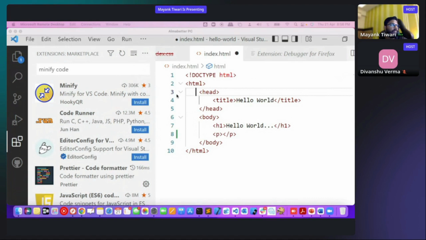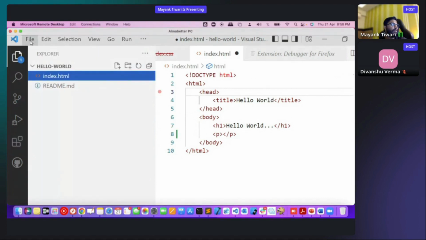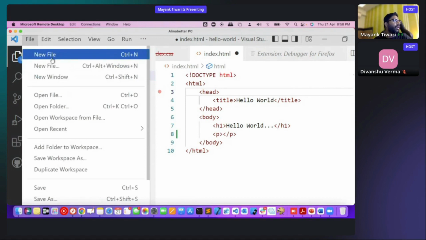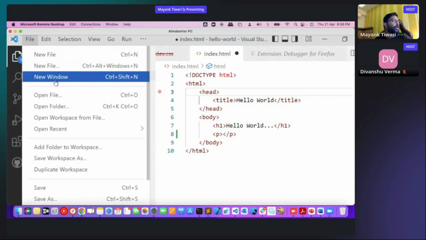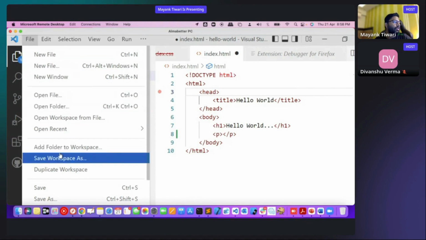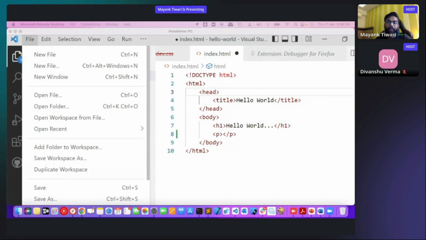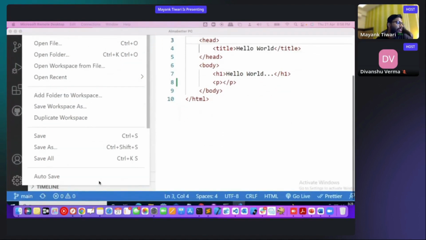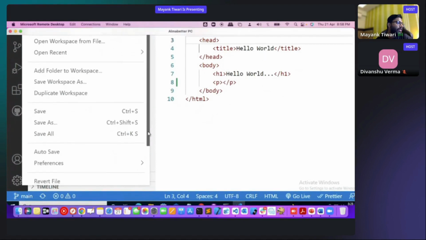So now let's understand the first part, guys. First of all, we're going to understand the top bar. File: any new file you're going to create, a new window, and you can duplicate a workspace as well. If you are working as a team, that can be considered a workspace. Different options are there, and then you can have save as, auto save, and all the features involved in it.